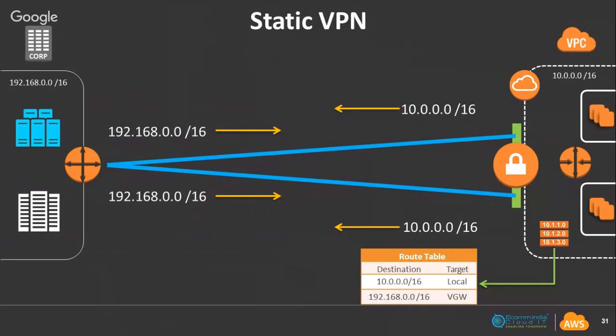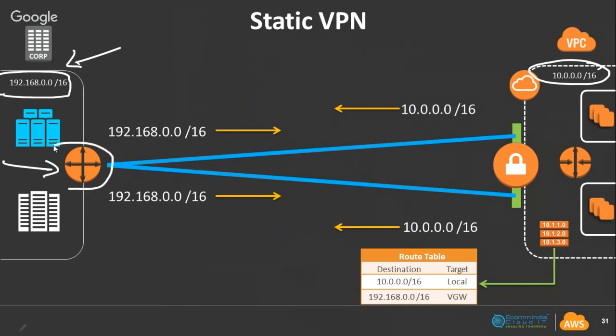So let's say this is your corporate office on the left side, or your data center or whichever it is. Let's say you have an IP address range of 192.168.0.0/16. That is your local network range. And let's say you have a VPC with 10.0.0.0/16. You will establish a VPN connection between the customer gateway and the virtual private gateway, or the VPG. Once you do that, it creates two separate tunnels, which gets two endpoints on the virtual private gateway.